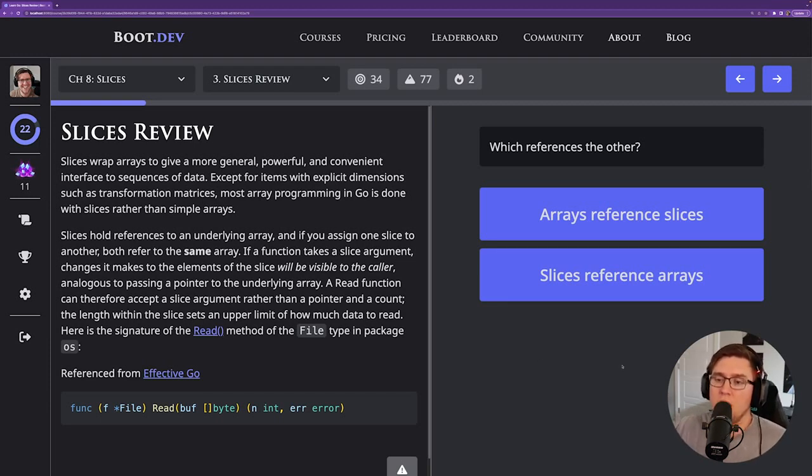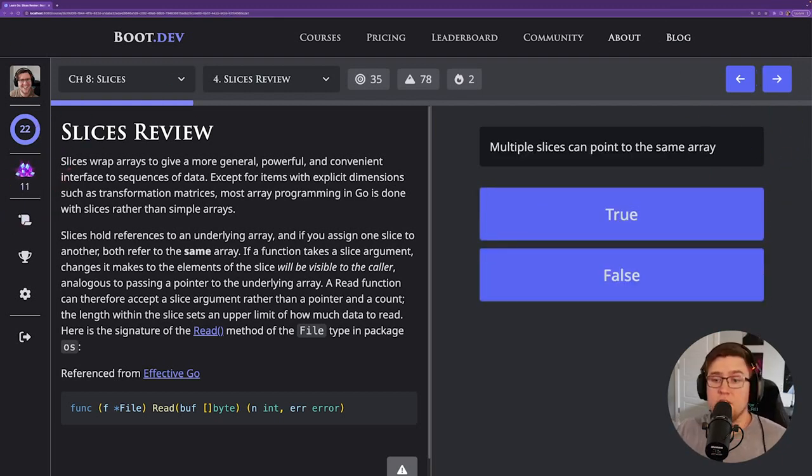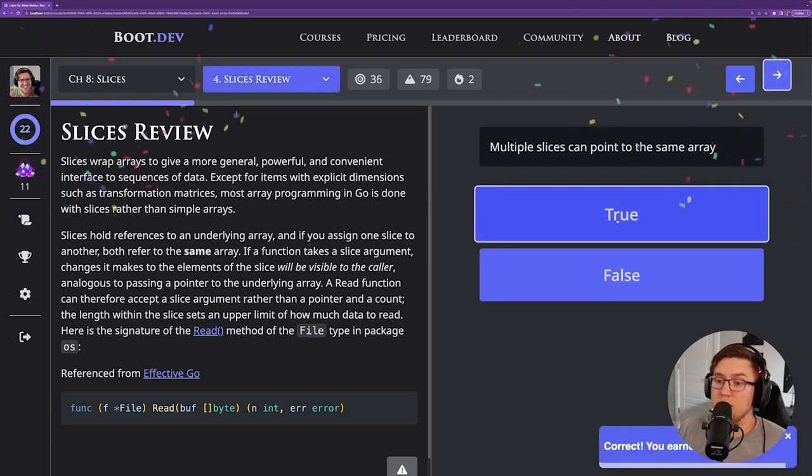Okay, cool. So which references the other is the question. Do arrays reference slices or do slices reference arrays? And the answer is that slices reference arrays. The next question is, can multiple slices point to the same array? Right? Is that true or false? Multiple slices point to the same array. That is true. Remember, slices are just a view into an array. So it makes sense that you can have multiple views into the same underlying array. So multiple slices can point to the same array.